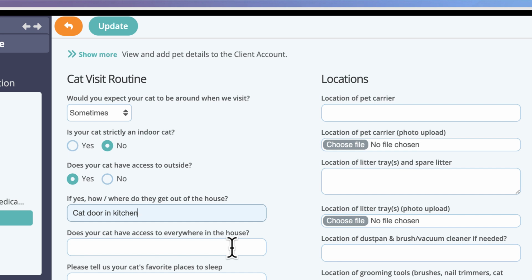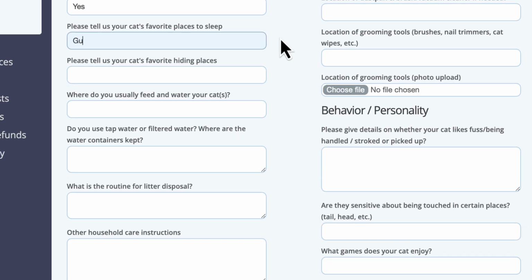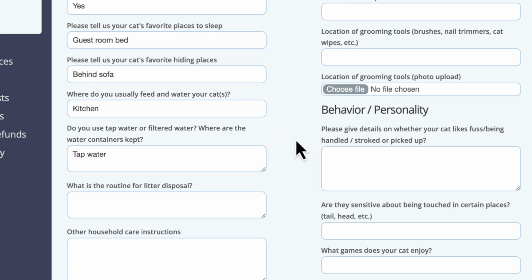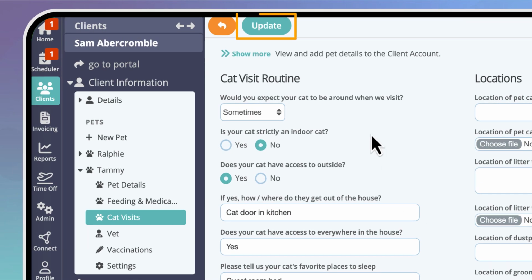For example, there are questions regarding where the cat usually sleeps and where they might hide. The client can also specify details about where the litter trays and replacement supplies are kept, so that cat sitters can maintain the cat's litter area properly. Continue adding detailed information where required. After entering all the necessary information, click the Update button to save your changes.